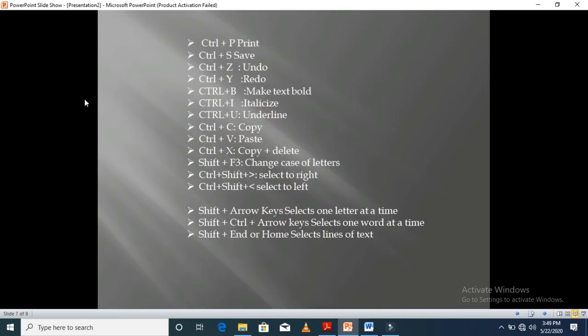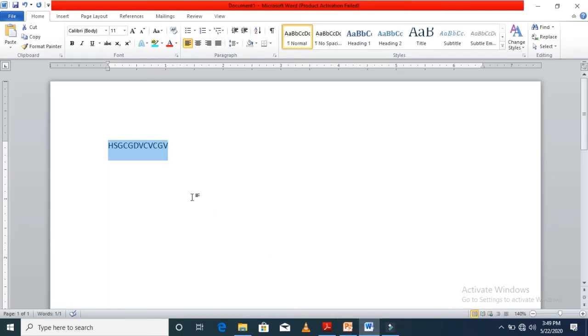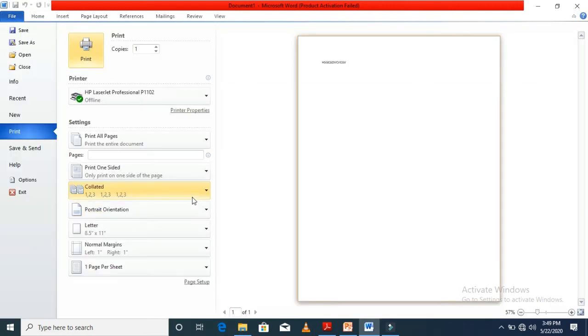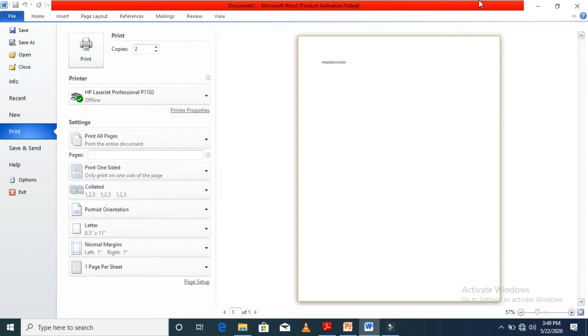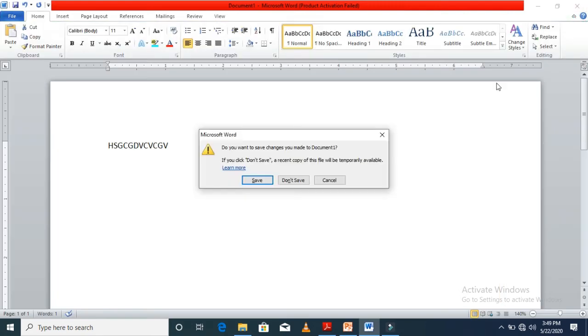The first one is Ctrl P, which is print. Let's open Microsoft Word to see. When we use Ctrl P, it directs you to the printing options. You see, you can choose the number of copies. You choose the printer here, if it's HP LaserJet Professional, or whatever printer is connected. So let's come back.